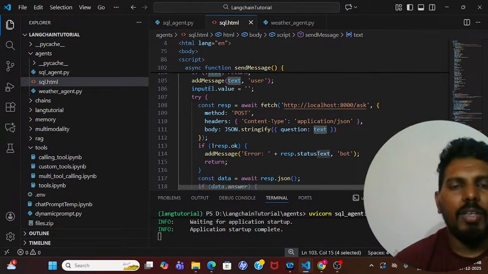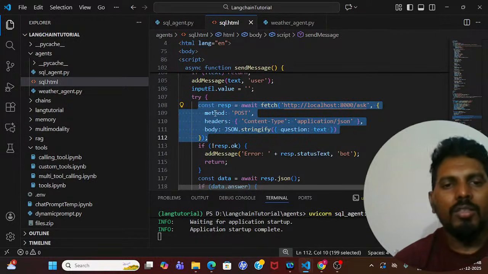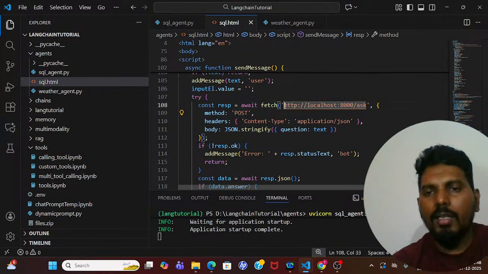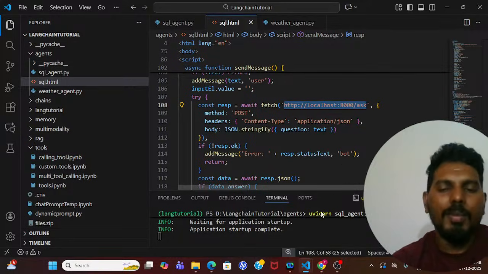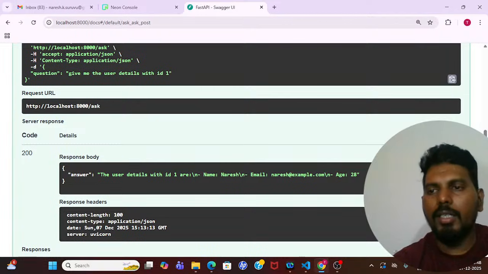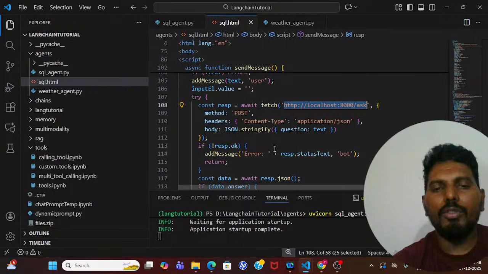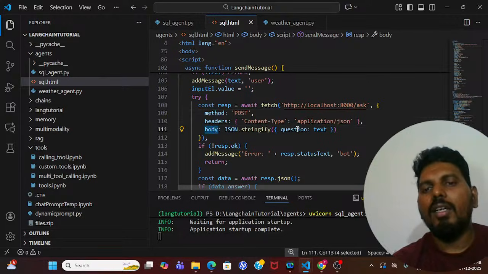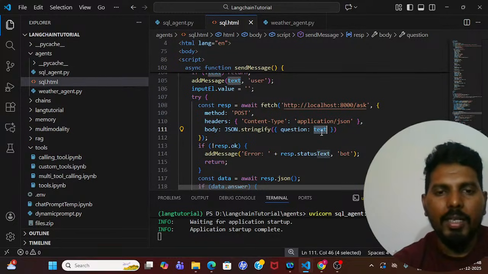Inside my text variable, I'm constructing one API call over here. So what is my method name? My method name is post, and my URL is localhost port 8000 slash ask, which is my endpoint. You can see over here also, right? This is my request URL, the same URL I'm going to use over here. Method type post because it is a post method. Inside body, I need to send the question. The question entered by the user will be stored in the text variable.